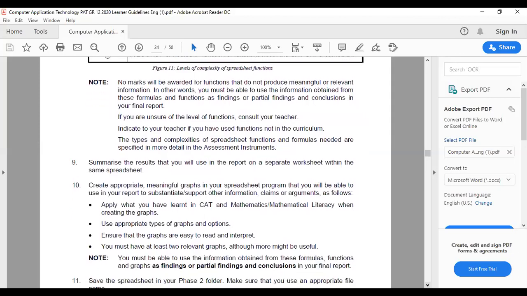You must have at least 2 relevant graphs, although more might be useful. So you must have 2 relevant graphs. If you feel like you need to put in more graphs, you can, but make sure they are relevant. But marks will be given for 2 relevant graphs.